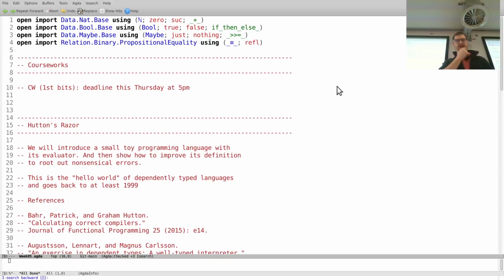Today we're going to look at Hutton's razor. It's called this by analogy to Occam's razor, where the smallest explanation is the most likely. Here the idea is to use the smallest language you can think of to demonstrate an idea when you're building a compiler or a new kind of language with new effects and so on.